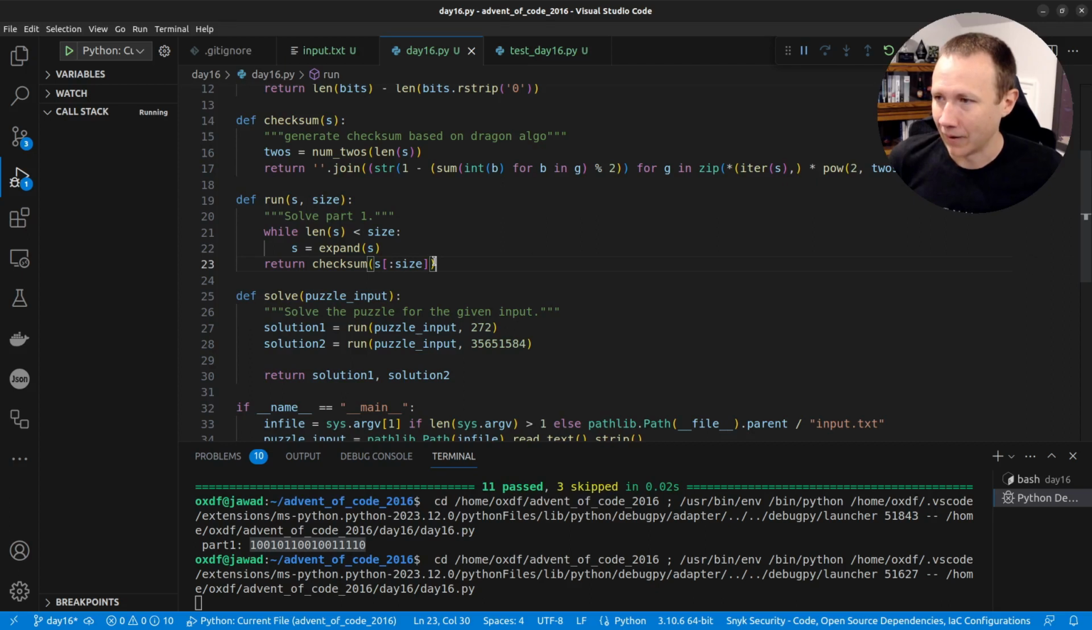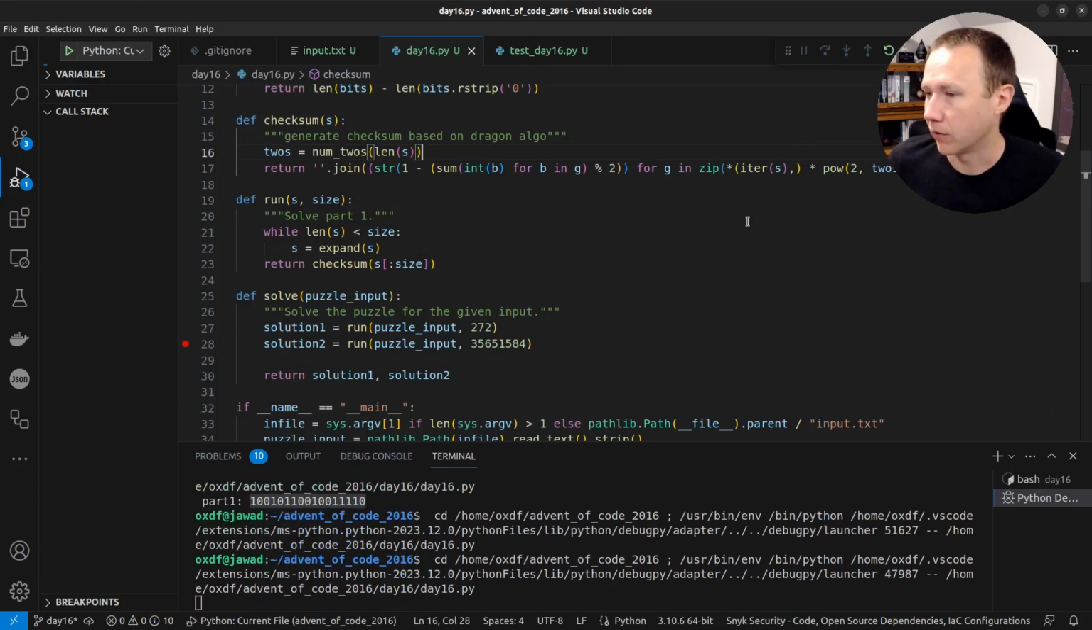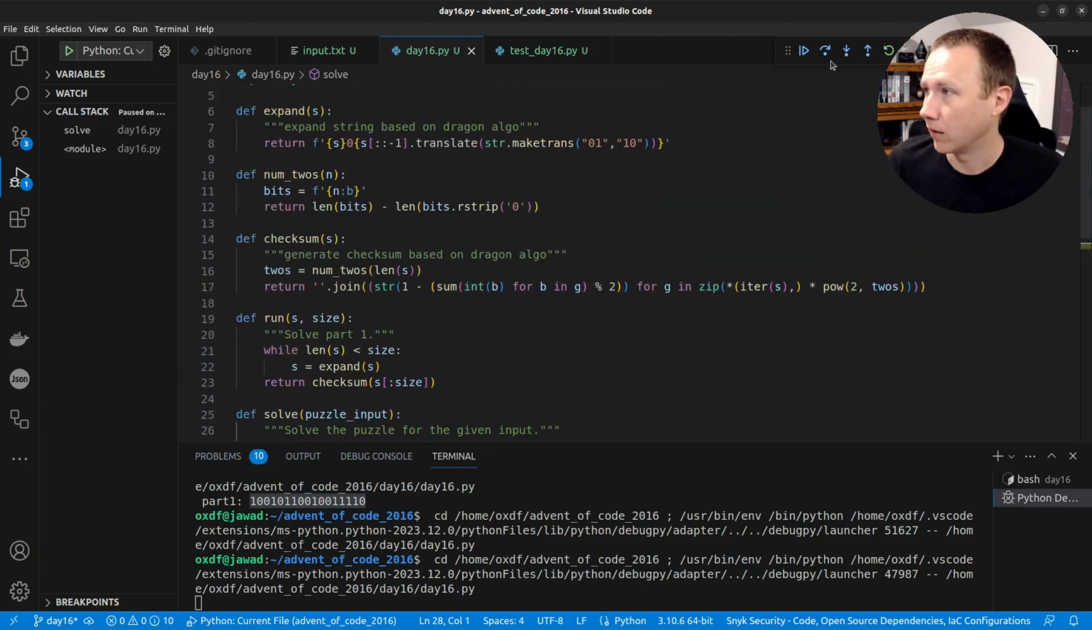Okay. Let's take a look. I mean, we could let this run, but we're gonna take a look. I'm gonna put a breakpoint here and run. Let's see if we can figure out what's taking long. Let's at least see, is it the checksum or is it the expand? Where do we look? So we'll step in.